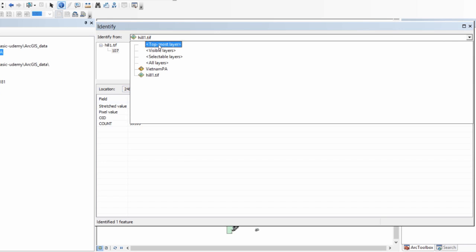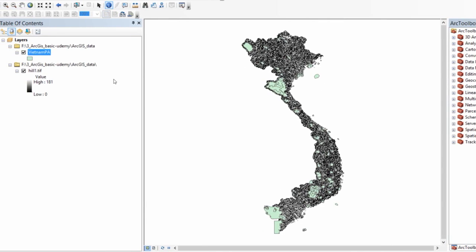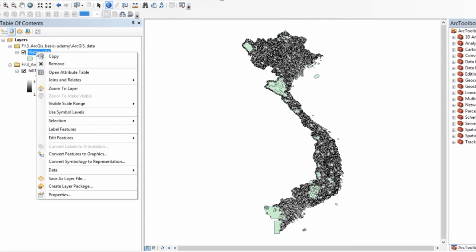So identify, and if I had more layers, then it would let me identify the values for the different layers, and we can select the topmost layer, or we can just do it for visible layers or for all the layers, or select the layers by their names. But this is not the only way of identifying features in shapefile data.